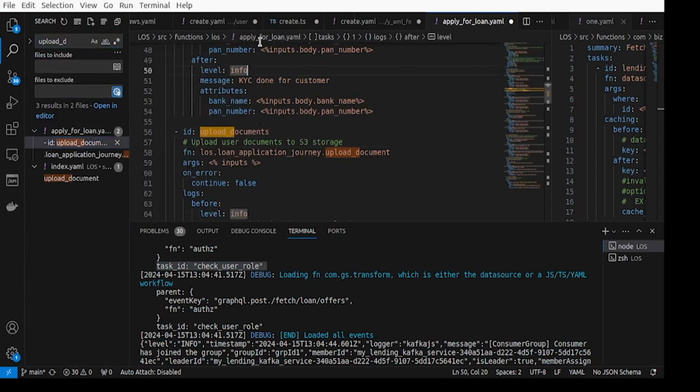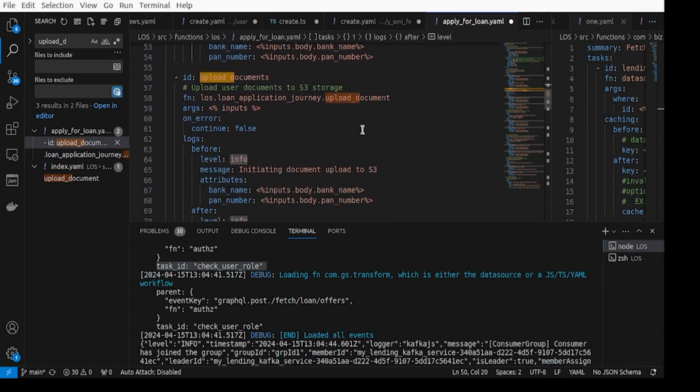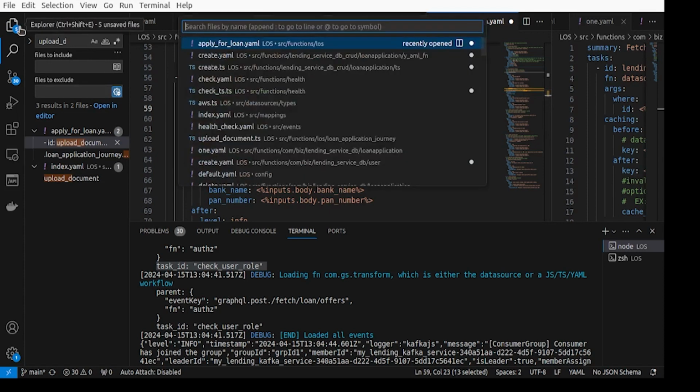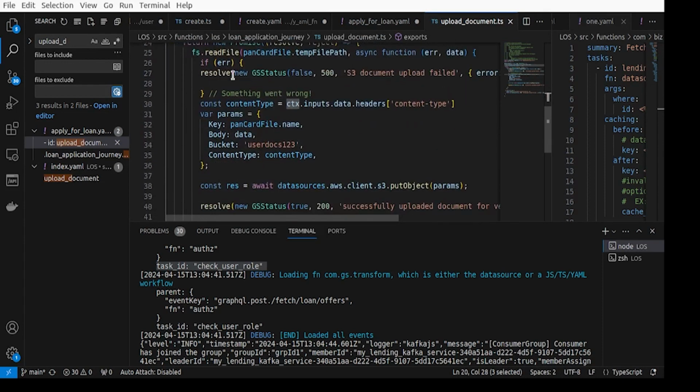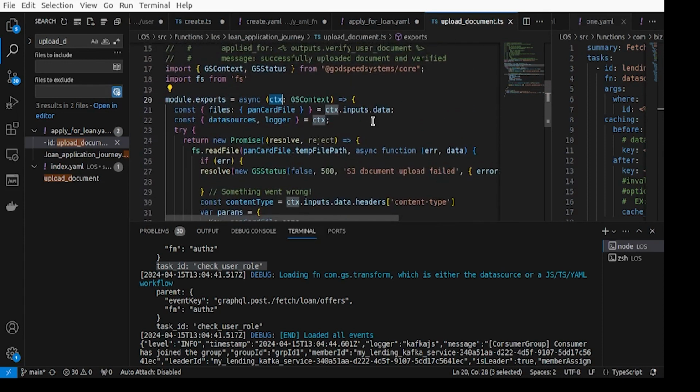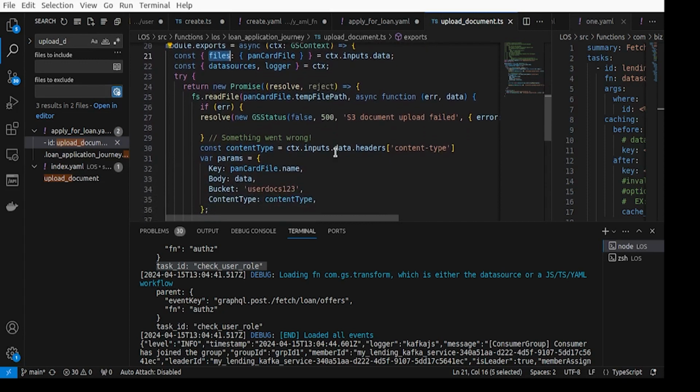Here's a YAML workflow, apply for loan, which in this particular task is calling los.loan application journey.upload document and is passing as arguments all the inputs it got, as a function, right? Then if you go to upload document, here's the upload document file. It got the arguments as context.inputs here. Once you've got the context.inputs.data, I've picked up files because we uploaded files in the API itself. These files are to be uploaded to S3.